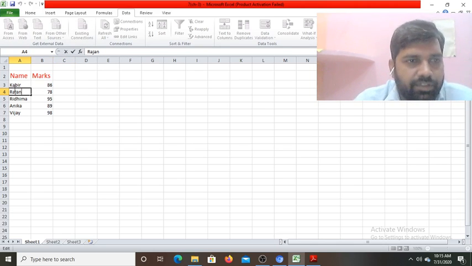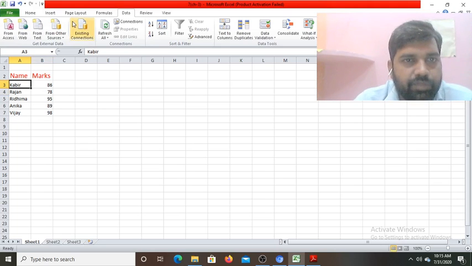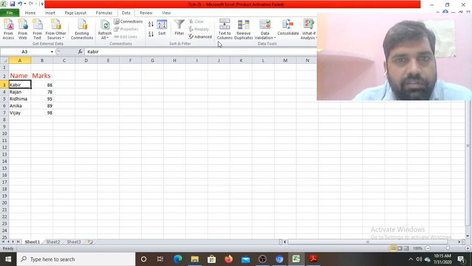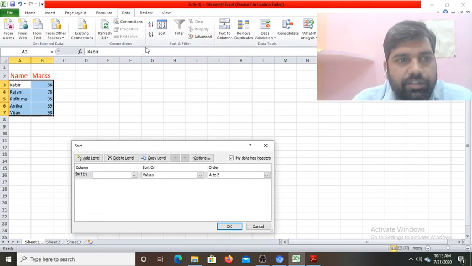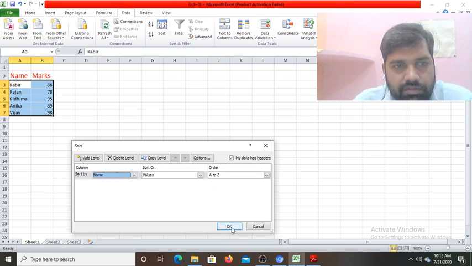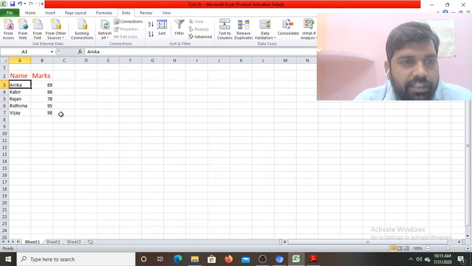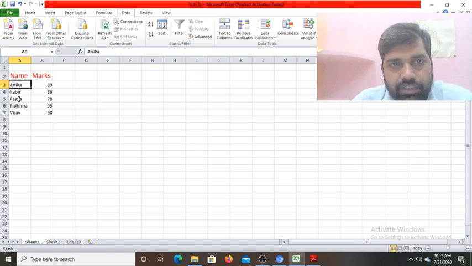Okay, again we are sorting it. Go to the Data tab. Now you will find sort by name, sort on values, A to Z. Okay, now Anika has 89. Like this we do the sorting.